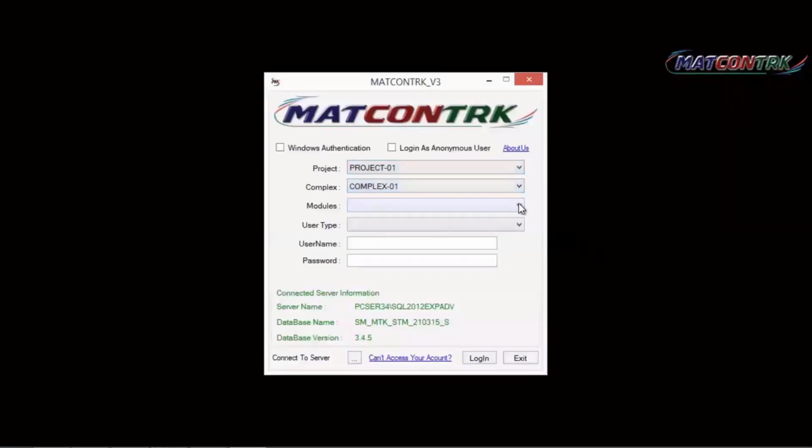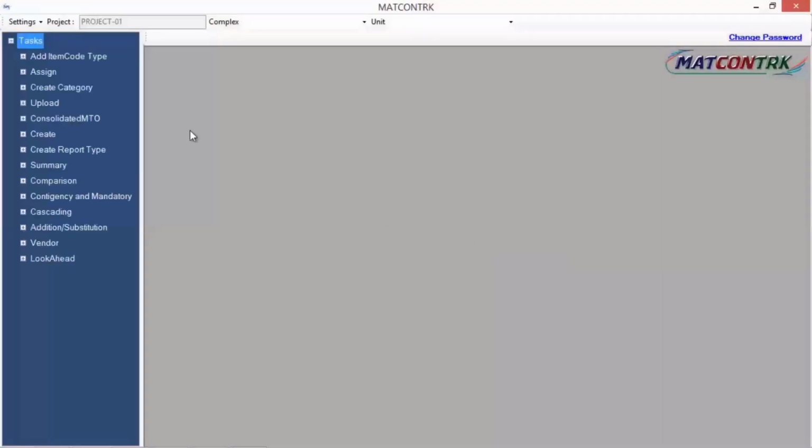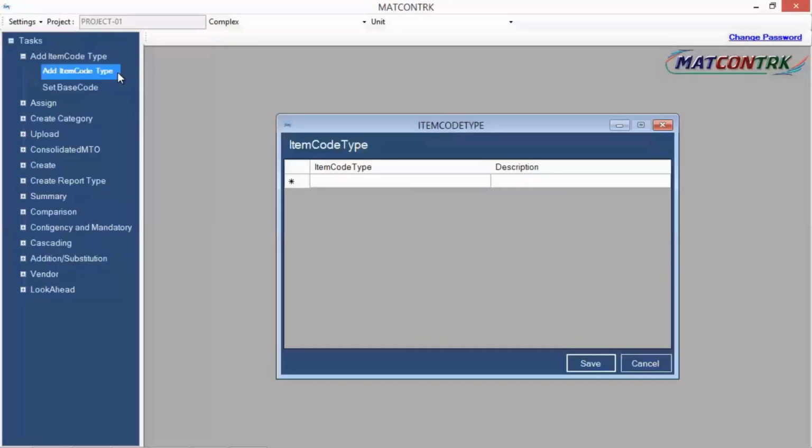So right now I'm going to access the MAT contract application. I have clicked this icon and am giving the input of my login credentials. So this is the home screen after the login. On the left hand side, we can see the tasks. Various tasks to perform are available over here. The very first task is defining the item code type.